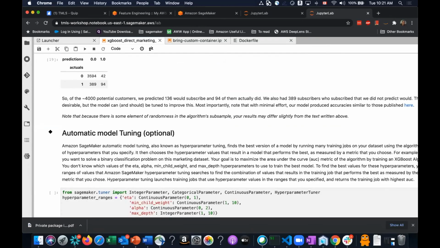And that's it. We will stop at automatic model tuning. This one is optional, but we don't suggest running it, and we suggest skipping to lab 3 if you have time. How I answered your question, is it clear now?